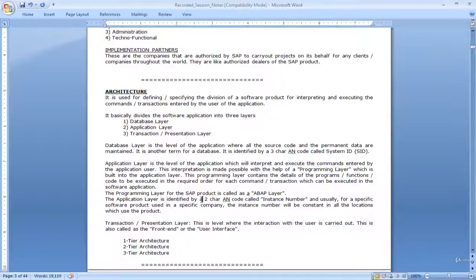The application layer is identified by a 2-character alphanumeric code called instance number. And usually for a specific software product used in a company for multiple locations, the instance number will be constant, since whoever is using that application, that application has to interpret the command in exactly the same way. So for example, whenever you're using SAP from any location within your company, whatever be the type of command anybody enters, it has to be executed in the same way. So that execution is made possible with the use of this application layer.